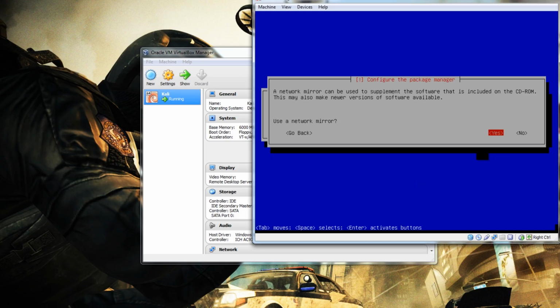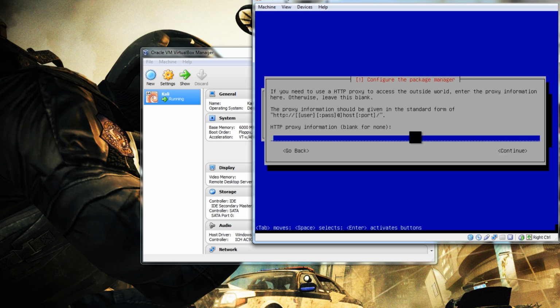Okay, so we're going to get the same question again. Do we want to use a network mirror? Yes. HTTP proxy information. I got that wrong last time as well. Obviously going to leave this blank again unless you have a HTTP proxy. It's pretty simple.